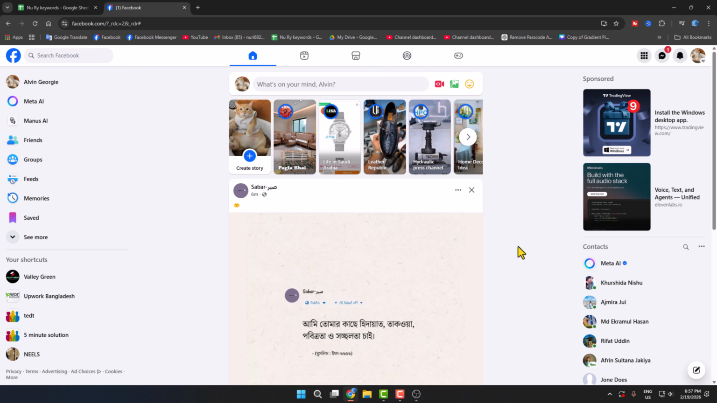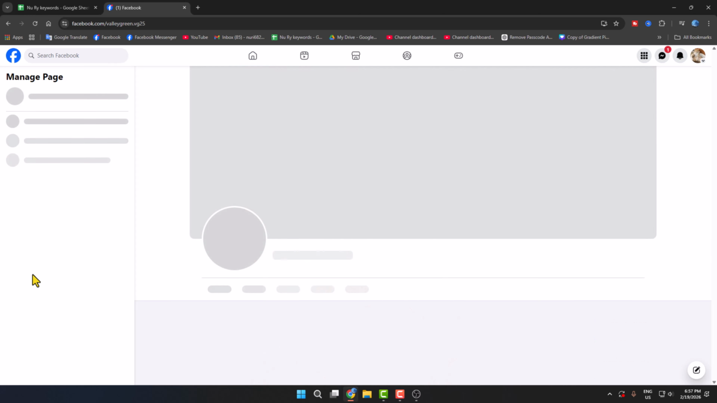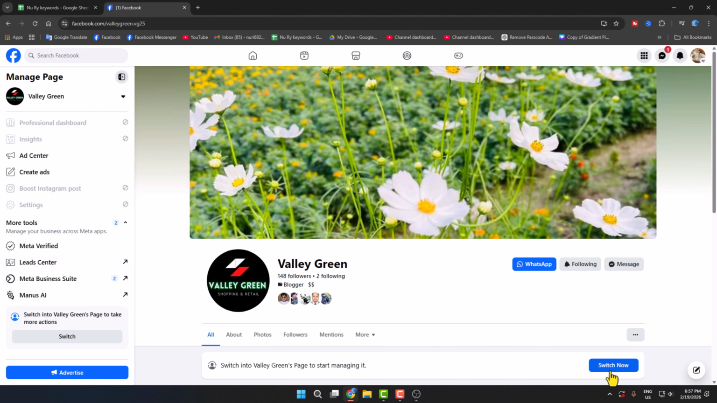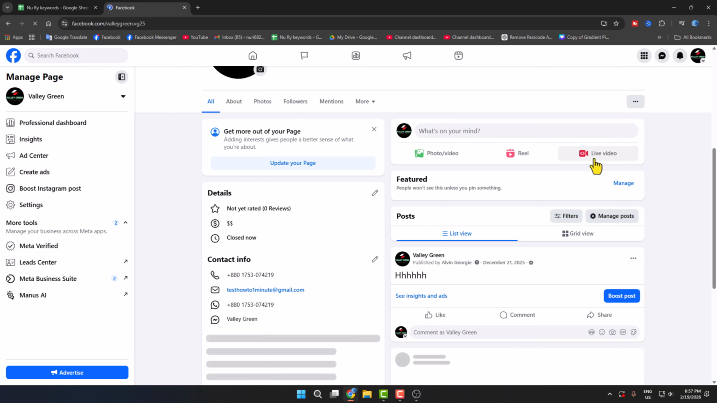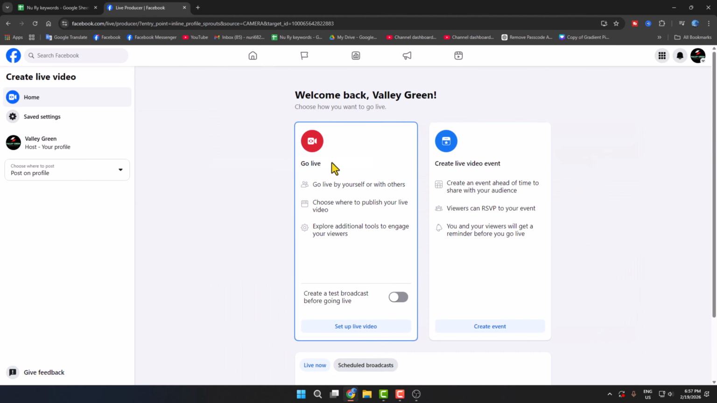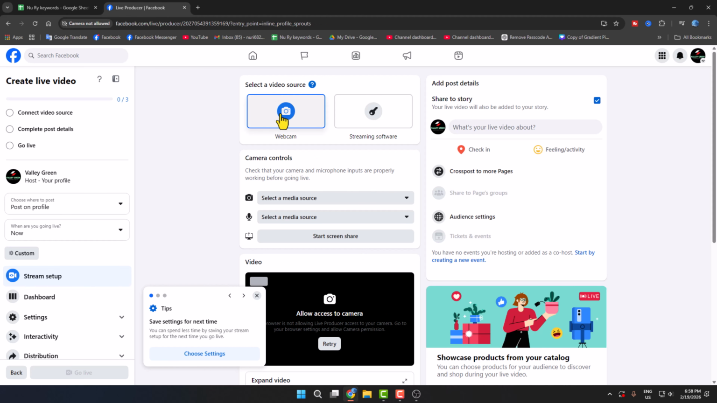Go to your Facebook and switch to your Facebook page. Once you are in your Facebook page, click on live video and select go live. Select a video source. In here we have to select streaming software.